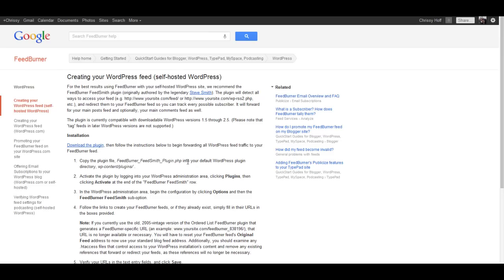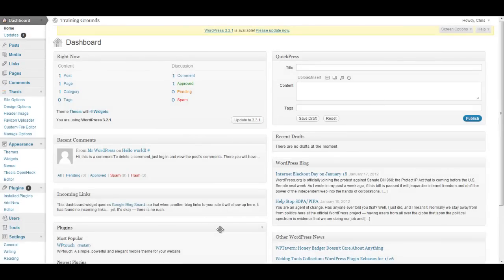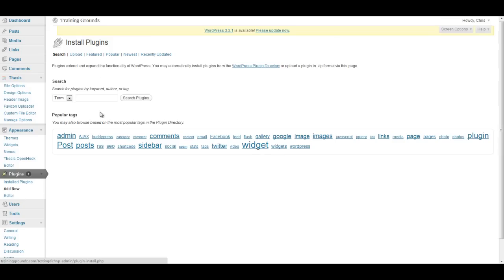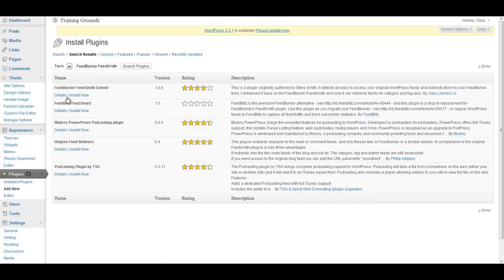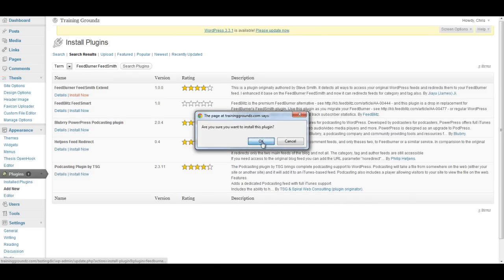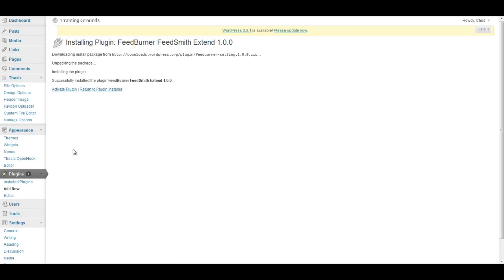It's actually called the FeedBurner Feedsmith plugin. Now you can download it here and do a manual install on your WordPress site, but I really just copy the name and then go to my WordPress dashboard, click on Add New under Plugins, and then search for that plugin name. Okay, and then you can just install it and activate it.